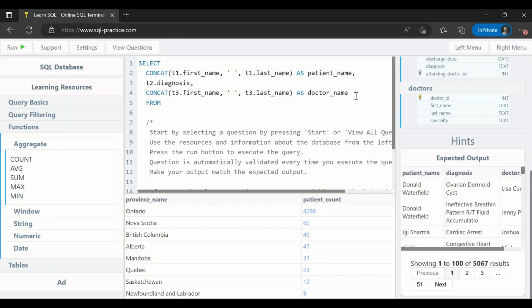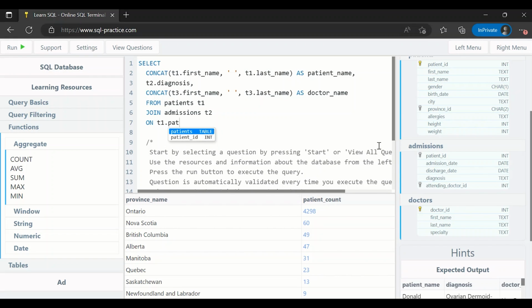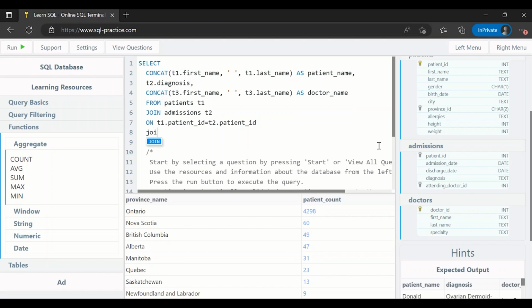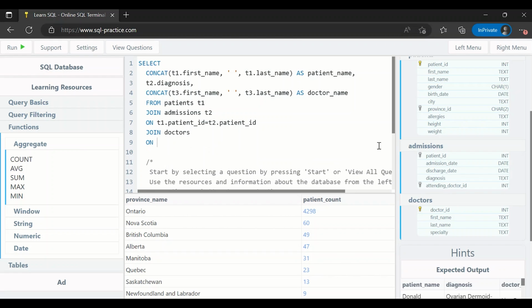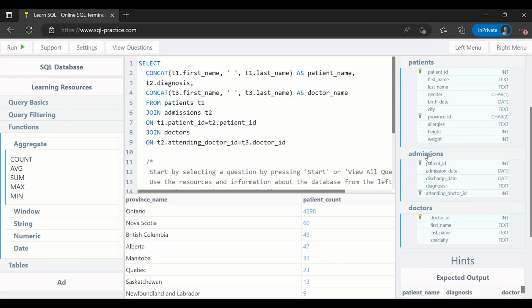Now I'm getting this from the table name patients. This is T1. Join admissions. This is T2, right? On T1 dot patients ID equal to T2 dot patient ID, right? Again, join doctors table on T2 dot attending doctor ID equal to T3 dot doctor ID. So if we have to connect table patients with admissions, I will use patient ID, right? If we have to connect admissions table and doctors table, I will use attending_doctor_ID with doctor ID. So this will help me to connect these three tables, right? So now we have joined these three tables.